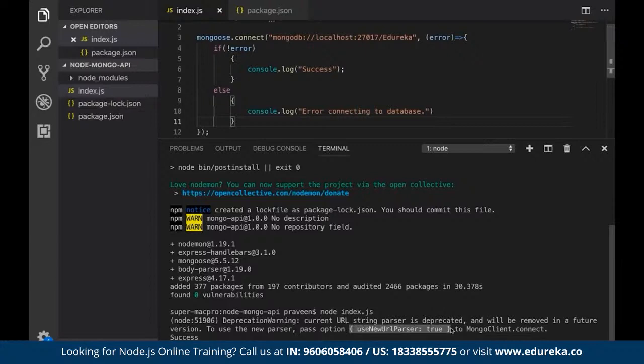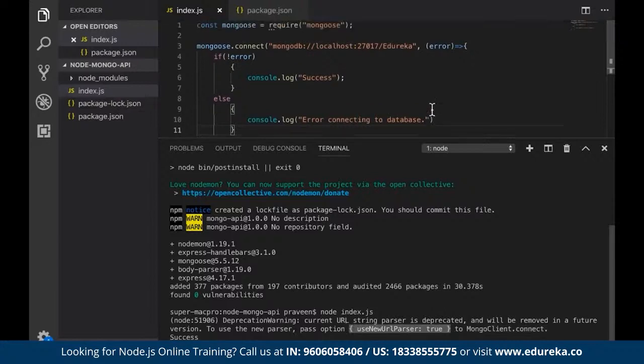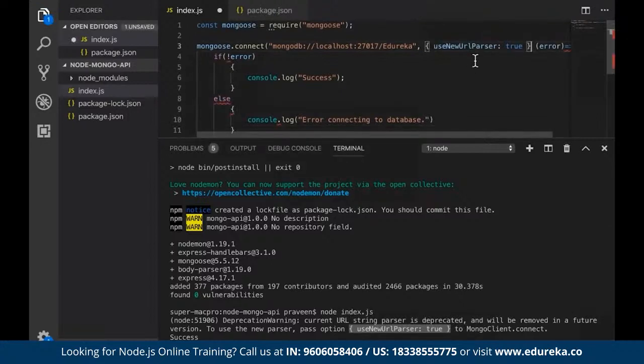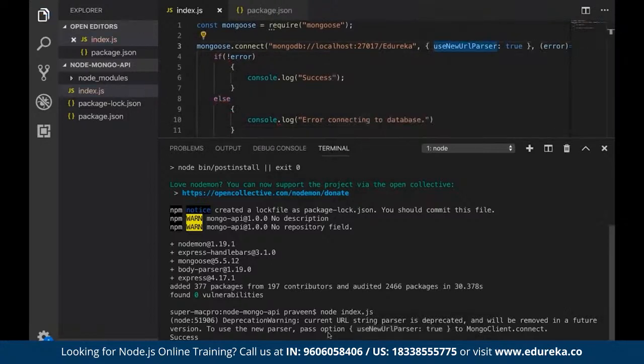So it's a configuration which I need to pass in the Mongo client. So that has to be passed over here as a second parameter. I will just pass it over here. This configuration is required to remove this warning. So I just added this configuration and I will restart the server.